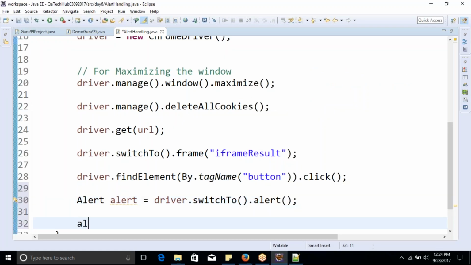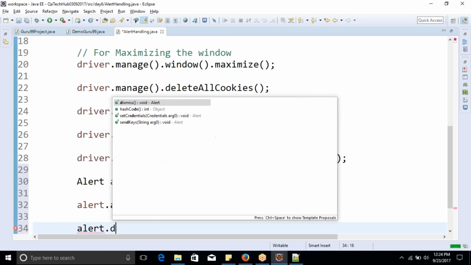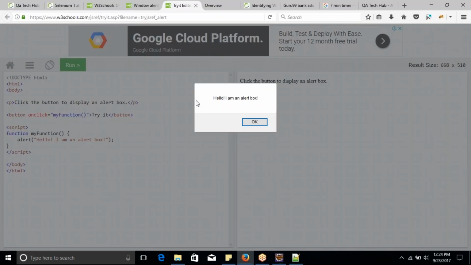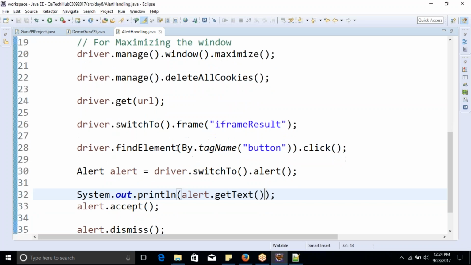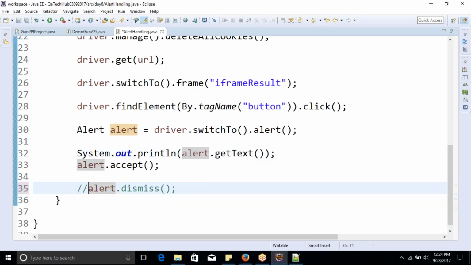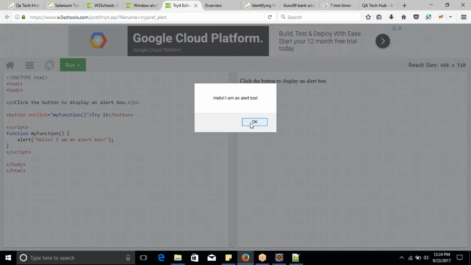Next step will be you can either accept an alert, or you can dismiss an alert, or you can get text from an alert. So I can say alert.getText(). Get text is like getting the message from this alert. So here it will simply say hello, I am an alert box. Either you can accept it or you can dismiss it. Dismiss is like pressing the escape button, accept is like pressing the OK button. And some of the browsers also show a cross button, so the other option can be like that also. Clear? Any questions here?